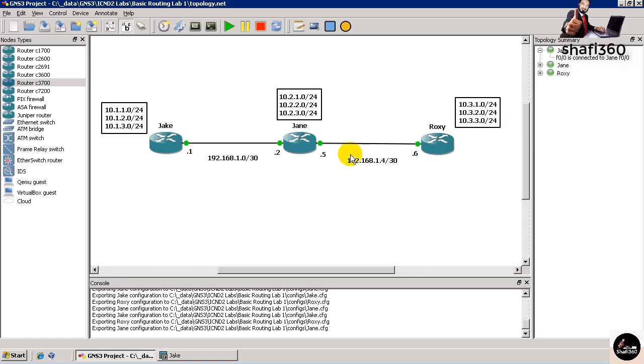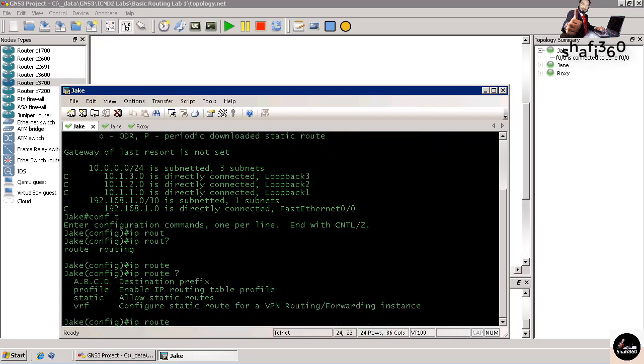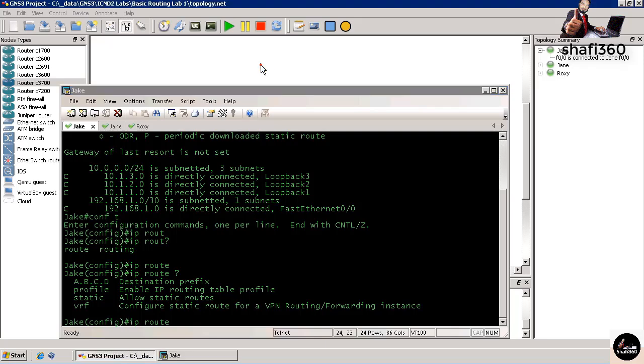So let's go build those two static routes in the Jake router. We go into config mode, and we're going to do IP route. You have to type out the word route. There are a few other commands you can do in the IP route command, but in our case, we're just going to enter a destination prefix. In this case, the destination prefix is 10.2.0.0.